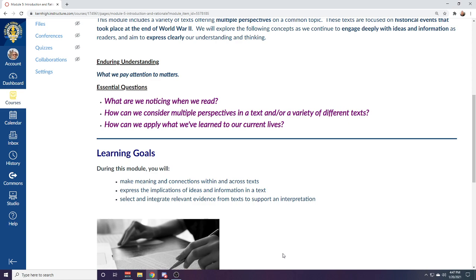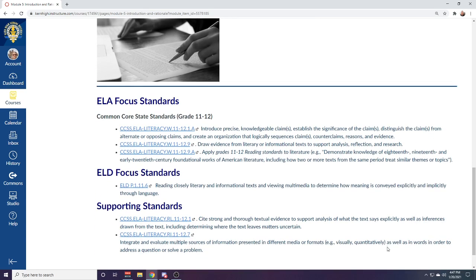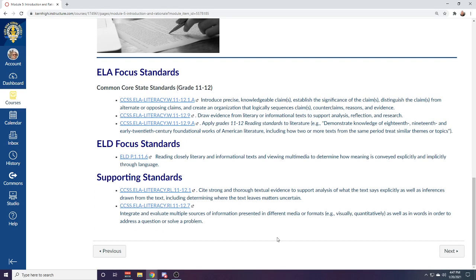Some learning goals we will achieve: we'll be able to make meaning and connections within and across texts. We'll be able to express the implications of ideas and information in a text, and we'll be able to integrate relevant evidence from text to support our interpretations of that text. If you're wondering what our content area standards are, this is stuff I'm teaching you. These are the Common Core State Standards, and these are little descriptions of them. You can also see the English language development standards if you're learning English as a second language, and there are also some other standards that we will be touching on, just not super in-depth.